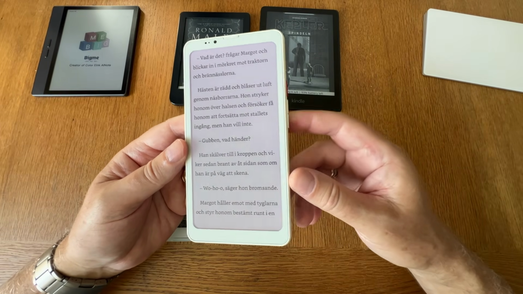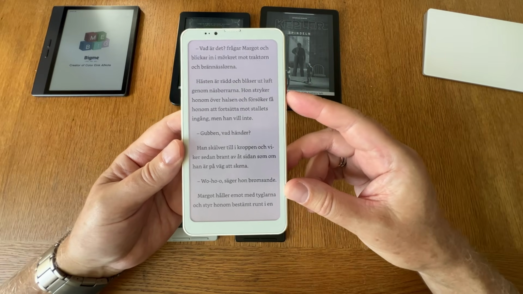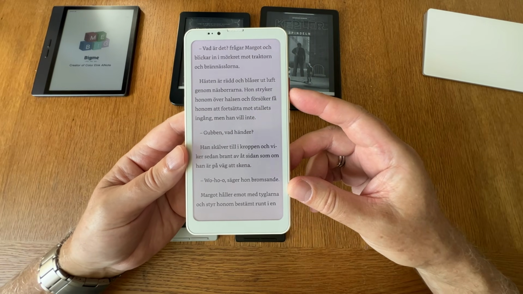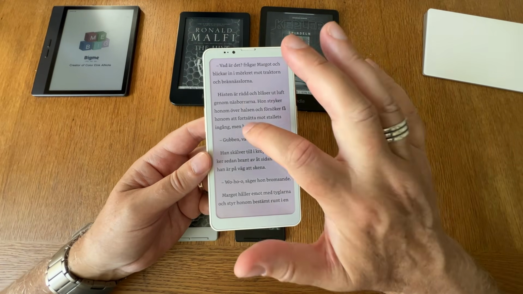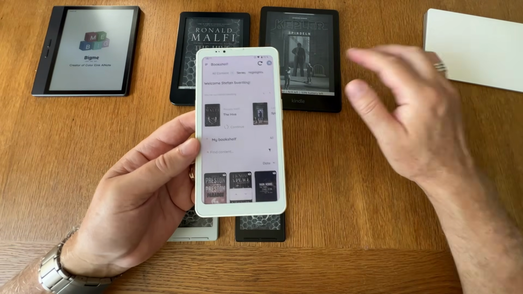So if you use an iPhone, you can use that app on the iPhone. Here we have an e-ink device, the Boox Go Pro color. So I can now start reading this book in total sync with this.